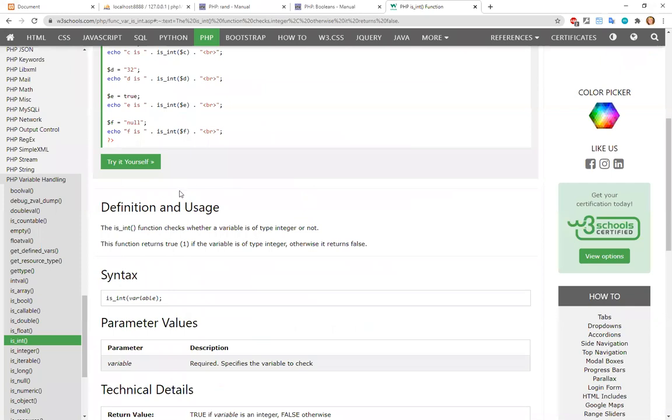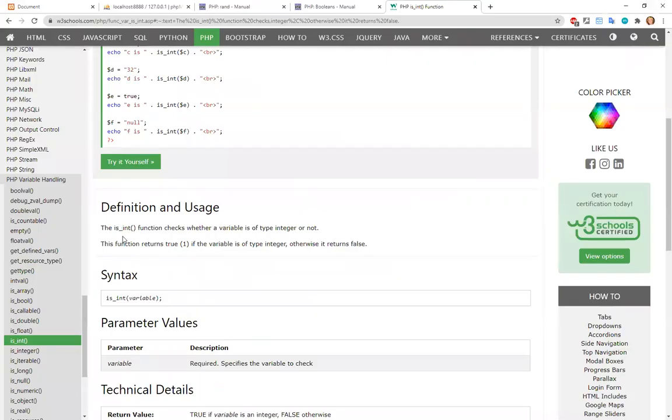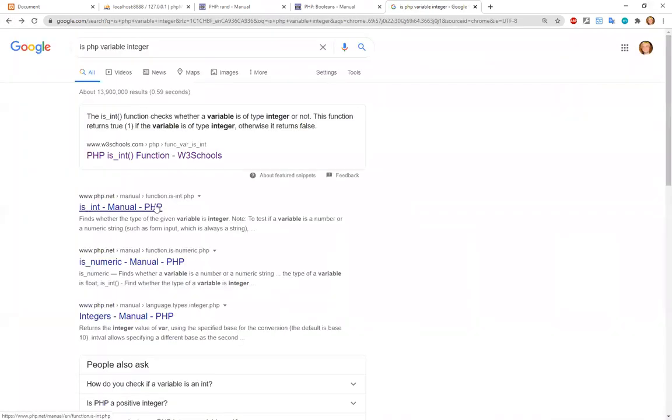So in this case, the is_int function will tell me if the variable is an integer type. I know it's not. Min and max right now, when I extracted the values, they are strings. Now they may contain text that looks like an integer. I hope they do, right? But they're actually strings. So unfortunately, this is useless to me for the most part. It doesn't do what it sounds like it does, right?